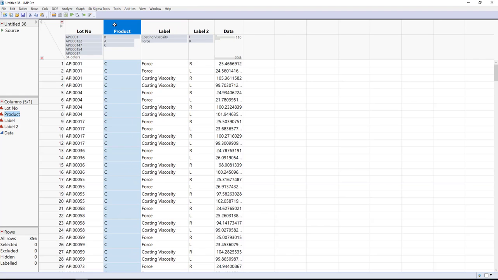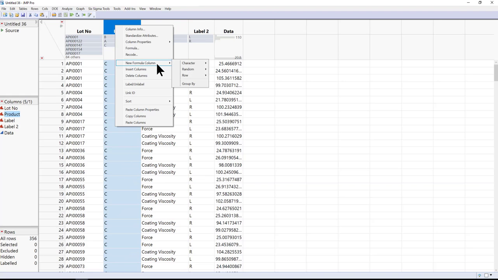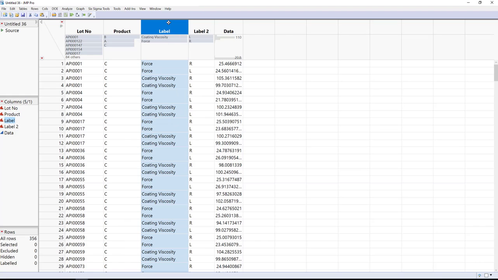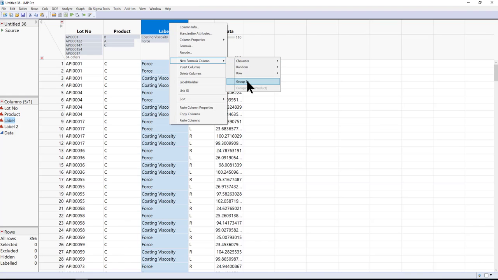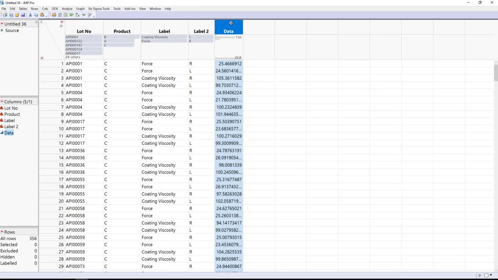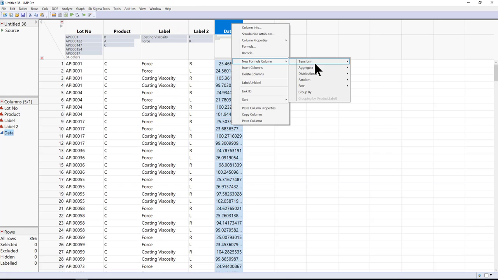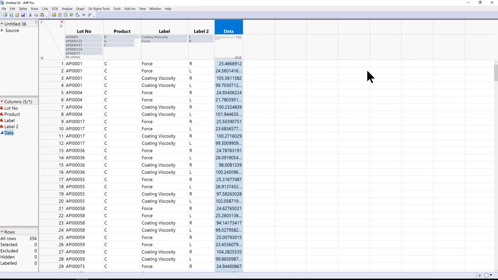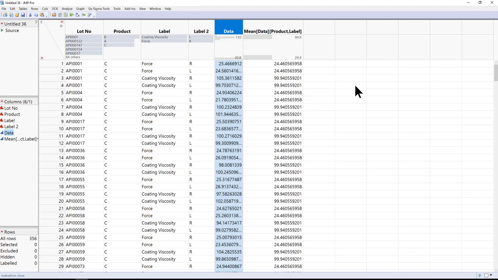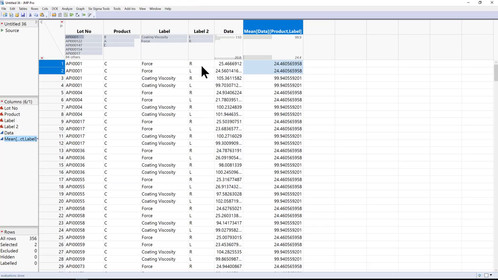So now I need to group by on the product and on the label, which is the metric. And now I'll take the average of this guy. So aggregate average. Okay, so now I've averaged across the position, so you can tell from these left, right are the same.